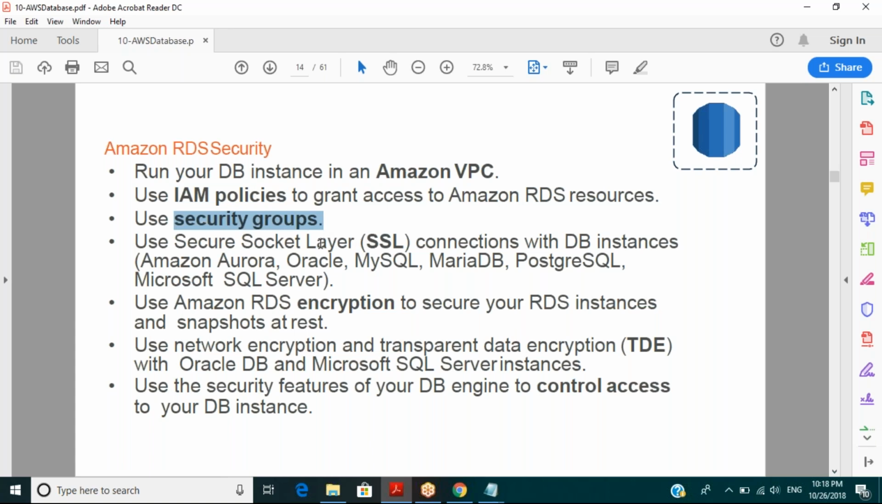Additionally, we can use Secure Sockets Layer, SSL, for our databases, but do remember that when you use SSL or encryption, there are some additional charges. So you should be ready to pay for that in case you choose them. So you can use SSL or encryption, which provides more security, but then it adds cost as well.